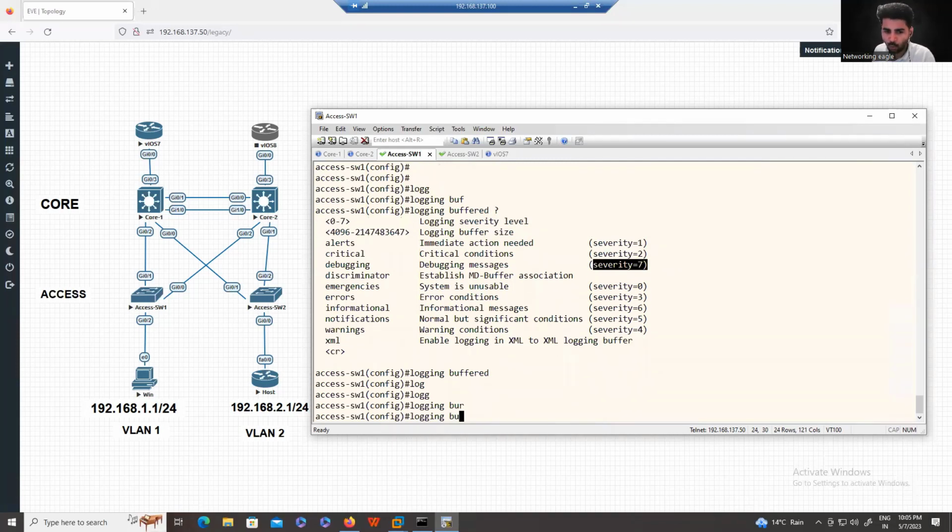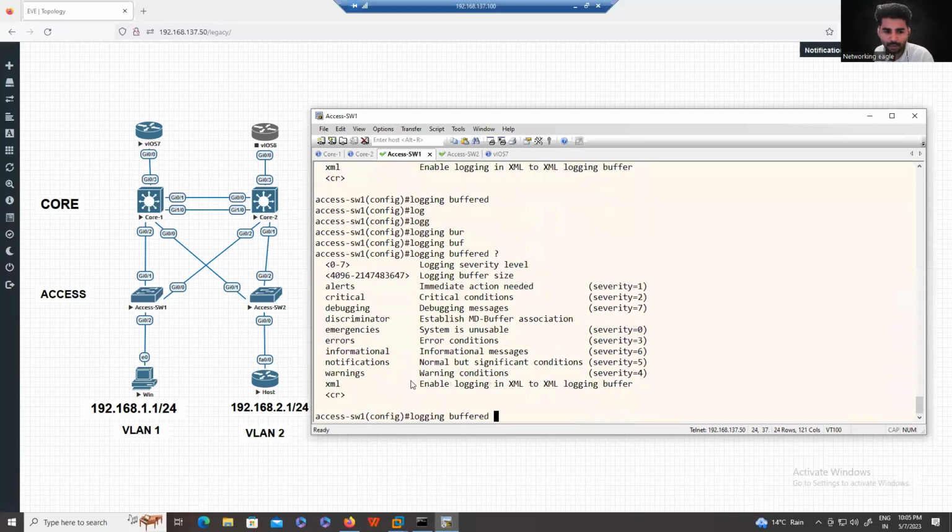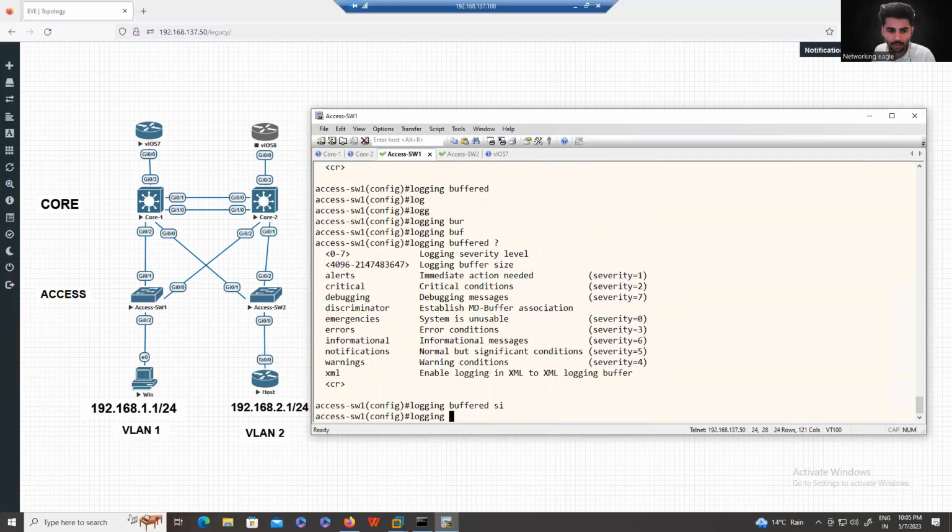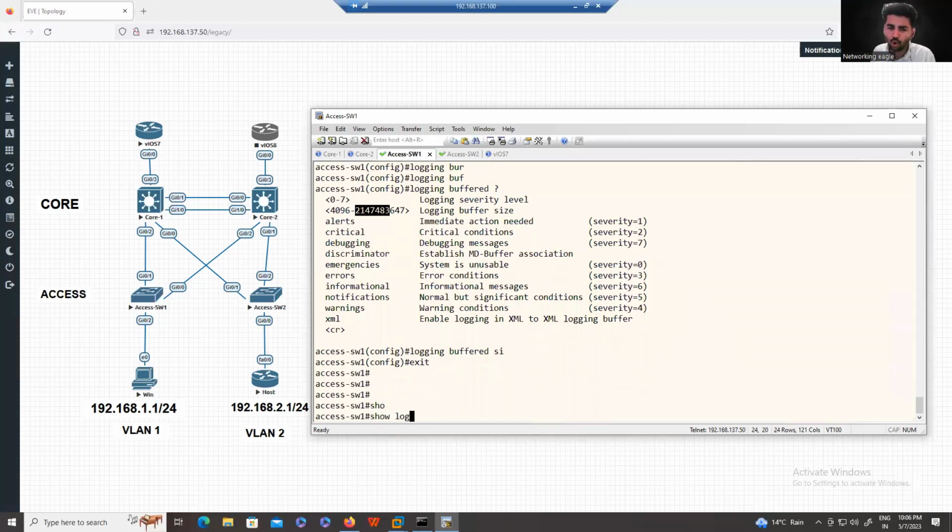By default, I believe the size of the logging buffer is 4096. Depending on how many logs you want to store in your buffer, you will increase its size so that you can see the maximum logs. So these are the two commands you will definitely configure on all your switches and routers to see the maximum log in the buffer. And the way we can see the log is simply show logging.